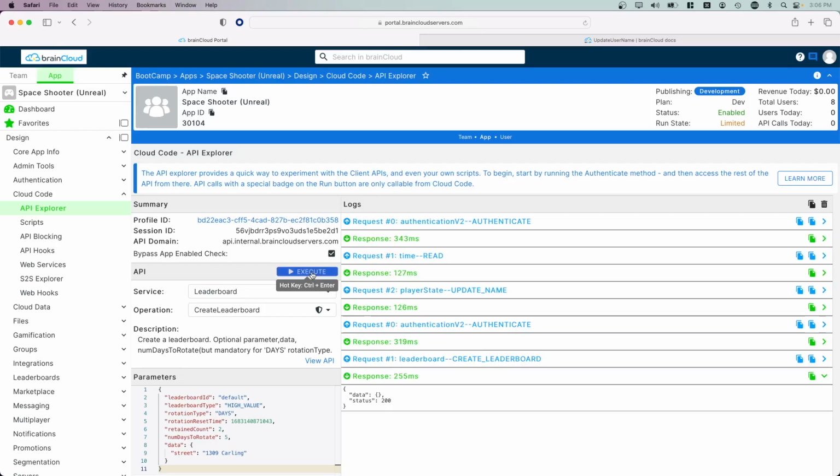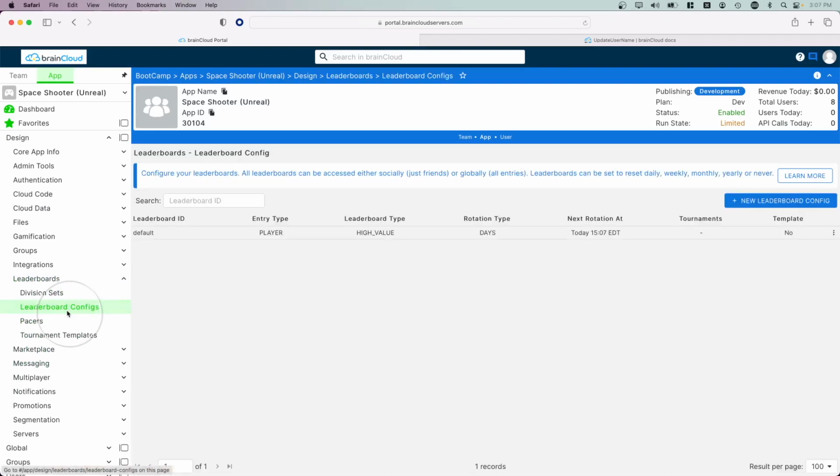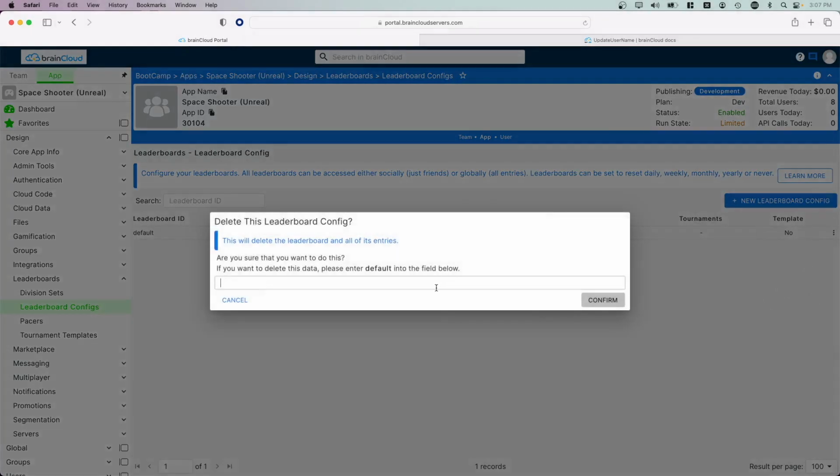We can verify this by heading over to the leaderboard config screen. To do that, on the left, click Leaderboards, then click Leaderboard Configs. If you don't see the leaderboard section under Design, don't fret. Your app does not have the Show Game Design features enabled. I'll show you in a moment how to enable this. From this screen, though, you can see the leaderboard that we just created from the API Explorer. We're going to go ahead and delete this leaderboard since we aren't going to be using it right now. To delete the leaderboard, enter the leaderboard ID, then click Confirm.